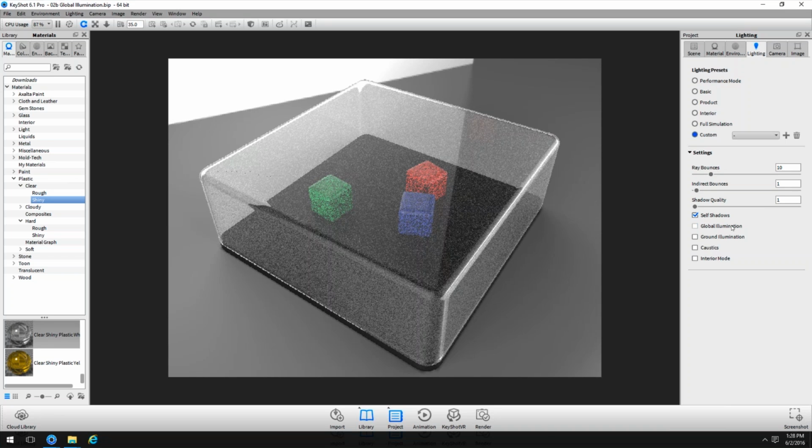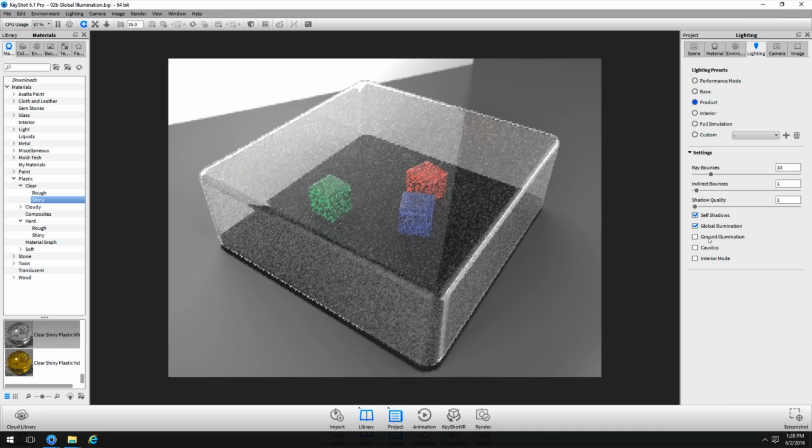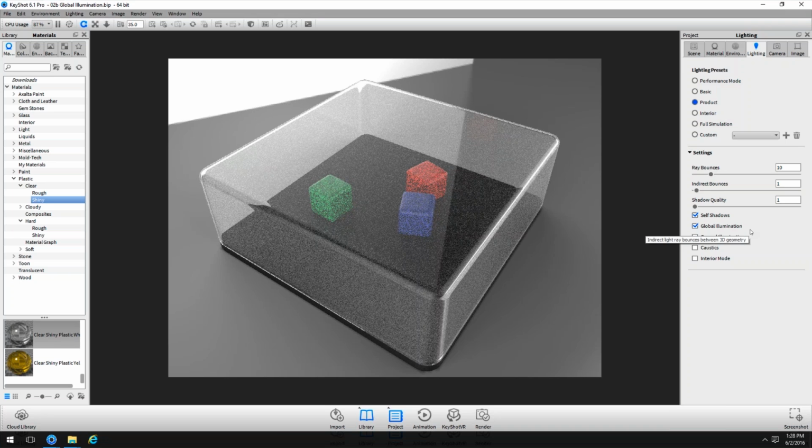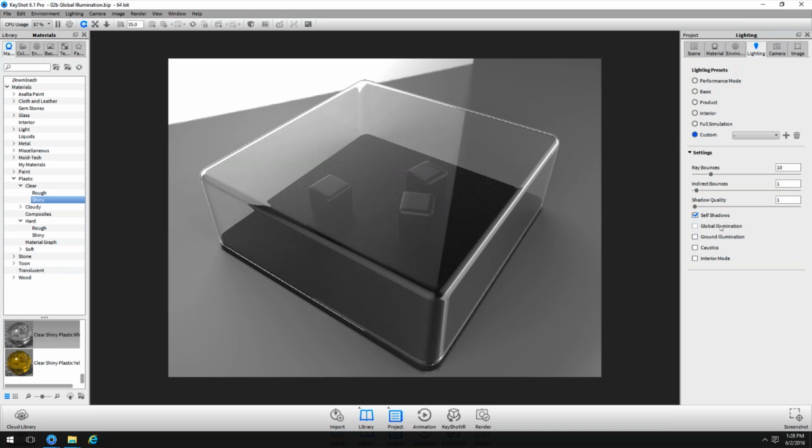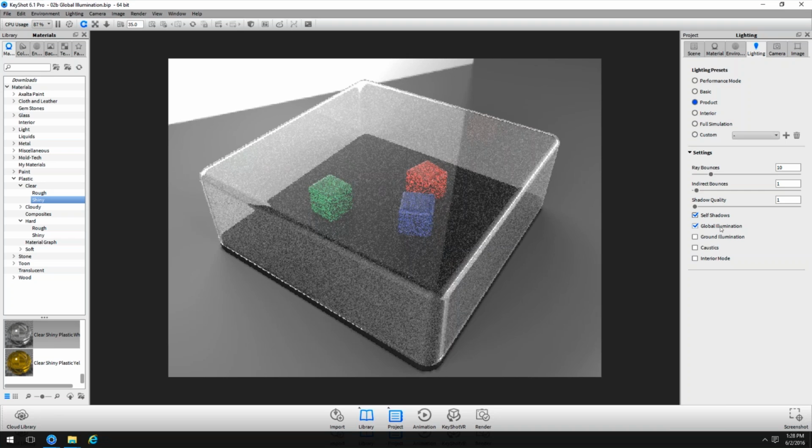A couple other sliders that are in here can get kind of confusing. Indirect bounces. If we enable global illumination, we have a slider for indirect bounces. You'll notice with that turned down to 0, I don't get anything. You need at least one indirect bounce for global illumination to function. If I start increasing that, I might get better results.